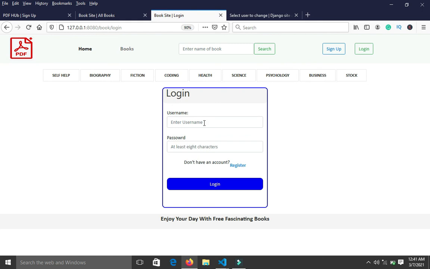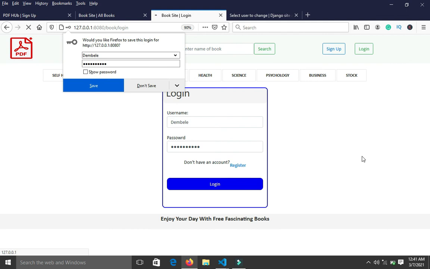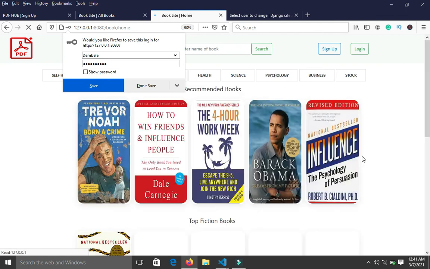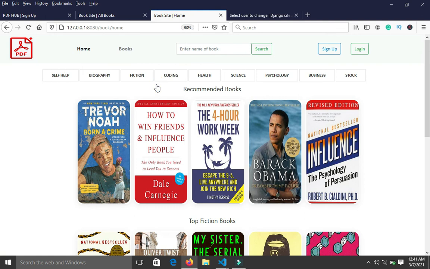I remember one of the usernames and passwords I used earlier, Dembele. Okay, let's try his password. I can remember it. So login. Okay, Dembele is logged into the site. Wow, it's logged into the site now. So now we need to add Dembele's name on the navbar. It's going to simply say hello Dembele, and also add the logout link to enable him to log out. So let's do that right now.